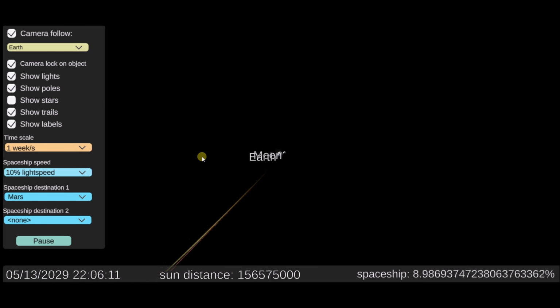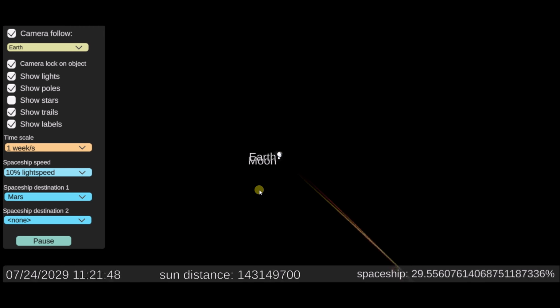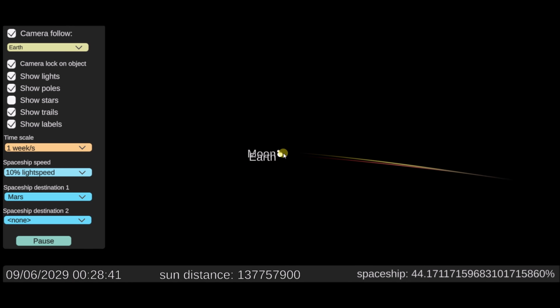But if we enable trails, you can see how the moon actually moves through the cosmos. Because the moon not only rotates around the Earth, but also circles around the sun, just like the Earth. So it makes a really complex movement of circling the Earth and at the same time also circling the sun.